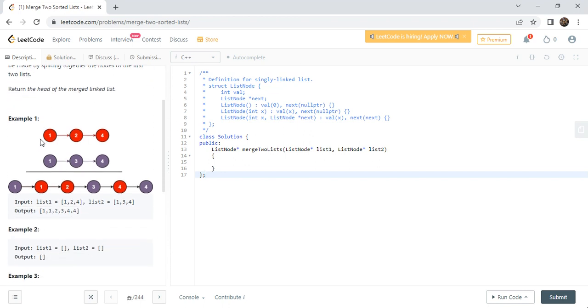Okay, so here in this example you can see 1 2 4 and 1 3 4. These are two linked lists. If we merge these two linked lists via our function, then the output should be 1 1, then 2 3 4 4. So the output linked list is also sorted. Let's see how we can solve it.